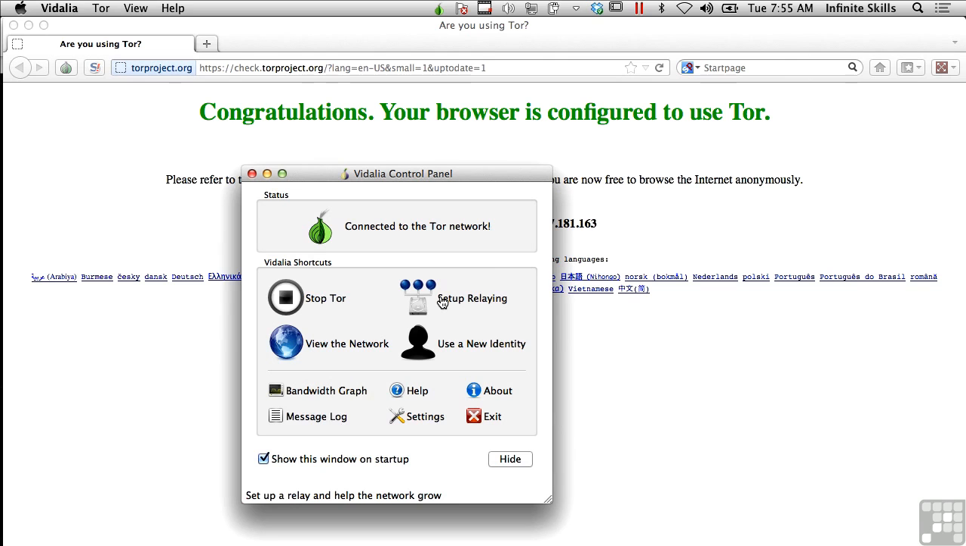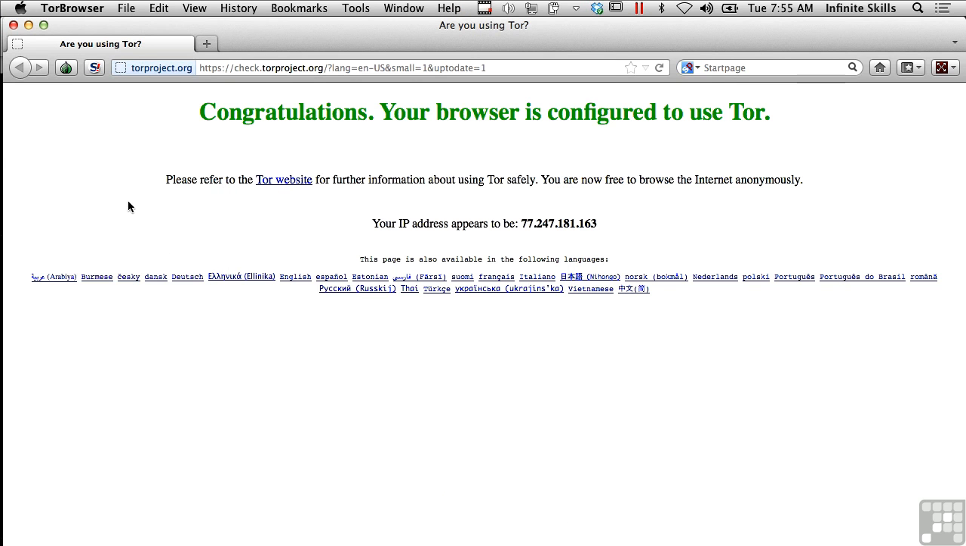I could set up relaying and become a relay myself, which would help the network grow. I can use a new identity. There's a message log and, of course, a bandwidth graph. And here's the Tor browser, which is just like any other browser, except it's configured to run through the Tor network. And you can see my IP address appears to be 77.247.181.163, which is not my real IP address. So that's the IP that I appear to be getting from the Tor network.